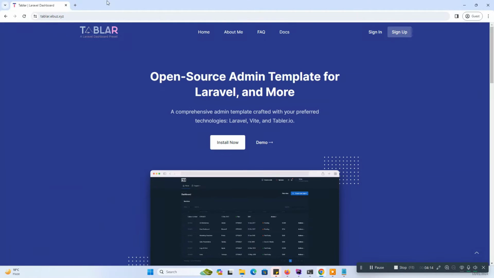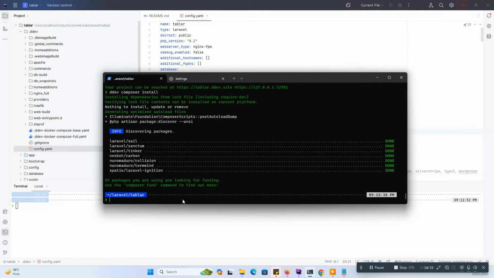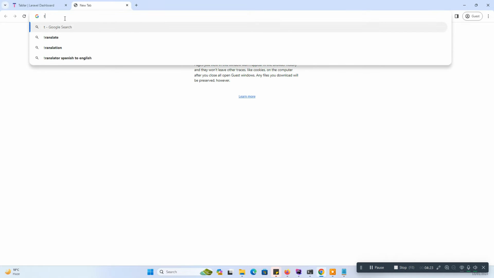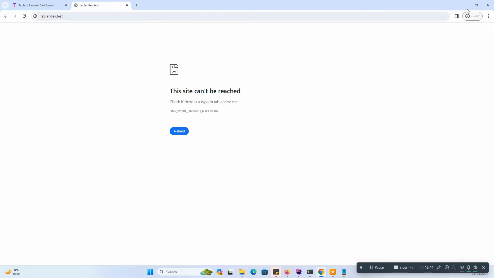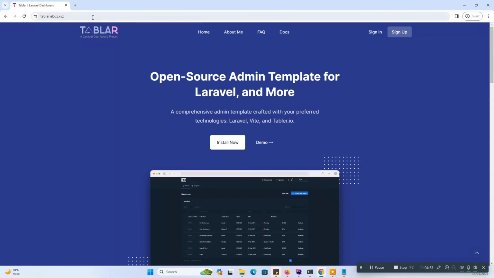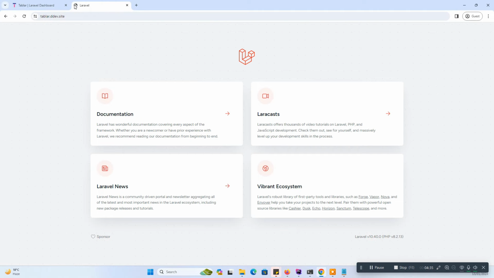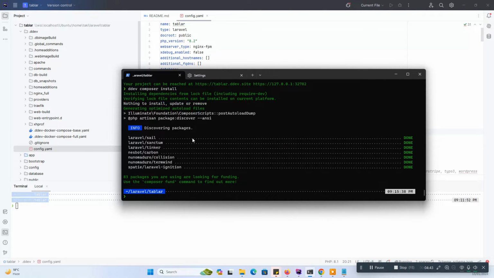Let's see. Does it work? No. It's up and running. So now we are going to install the Tablar package.